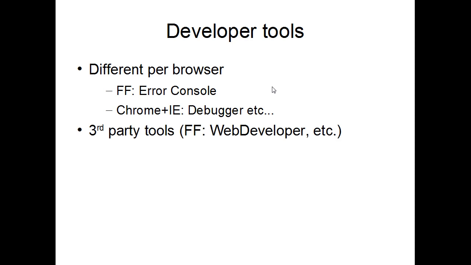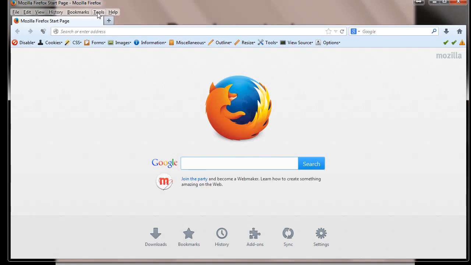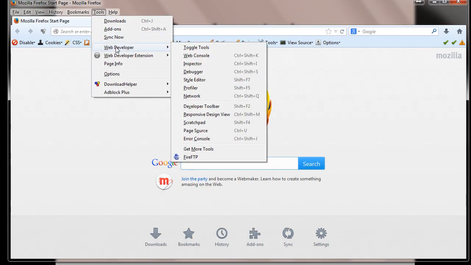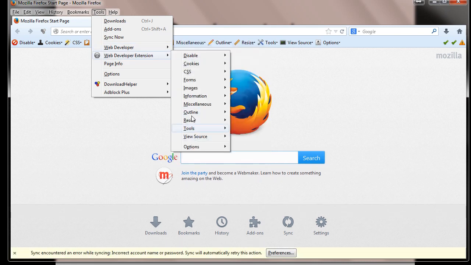Now there are also third-party tools. For example, in Firefox there is an add-on called Web Developer that adds menu lines in the tools menu, where you have all these wonderful things: the error console, source, developer toolbar, this, that, the profiler, and so on and so forth, and where you can do lots of things on everything to test. So as you can see, there are quite a few tools.